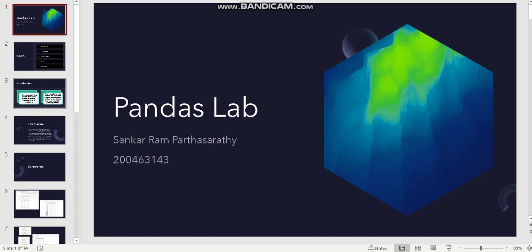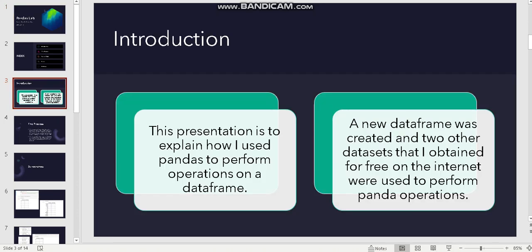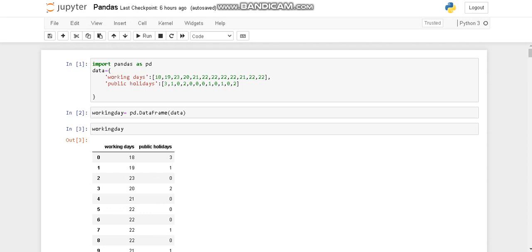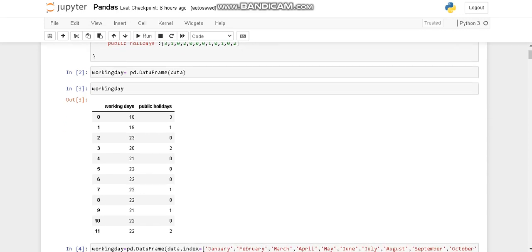Yeah, let's get into it. As stated in the assignment, I first created this data frame. I took the number of working days and the number of public holidays in India in the year 2021. I found a website that shows them according to the month you select, and then I created a data frame.